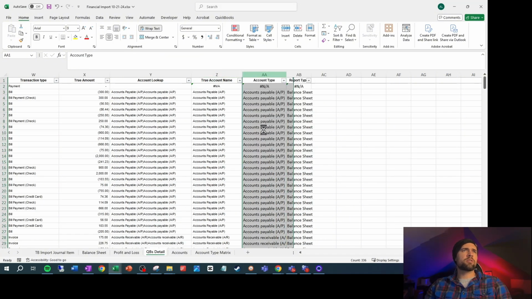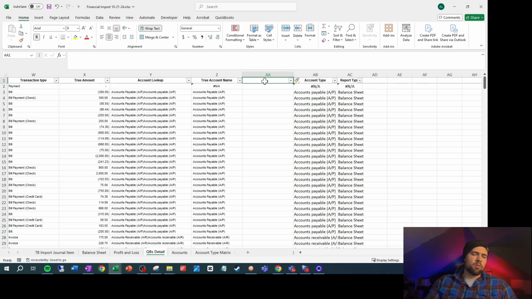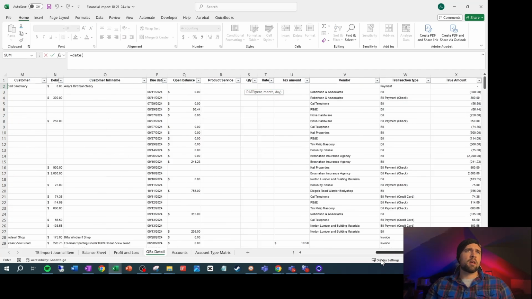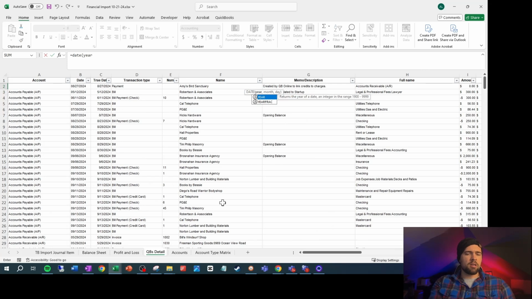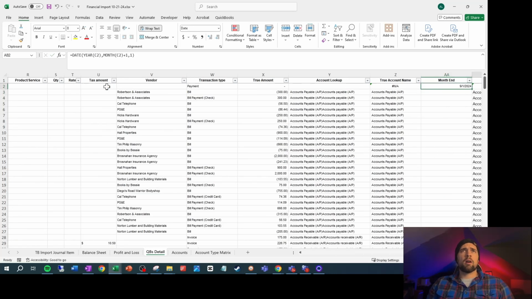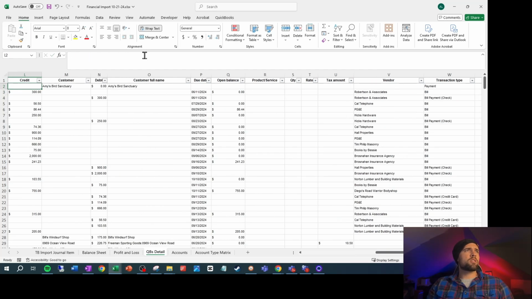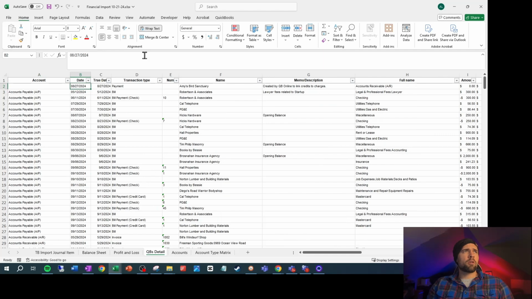So we're going to insert right here, and we're going to give ourselves a month end column. With this, we're going to say equals date, and we're going to grab the year from our true date, the month from our true date, and add 1 to that. And then we're going to go to the first of that month. And then, of course, -1. So that should give us the month end for each one of these dates.